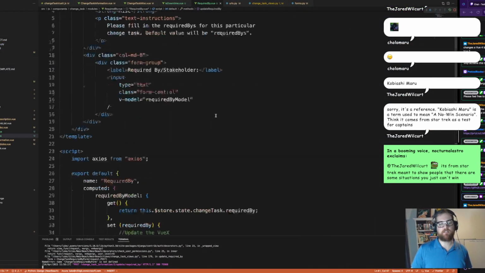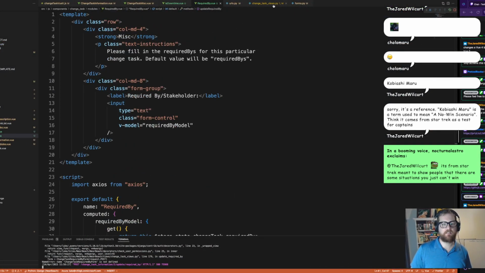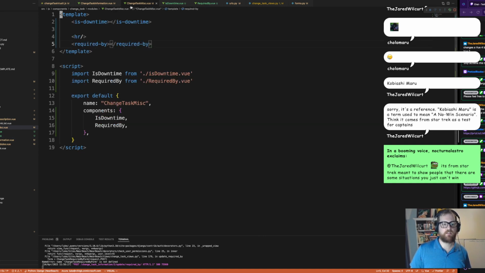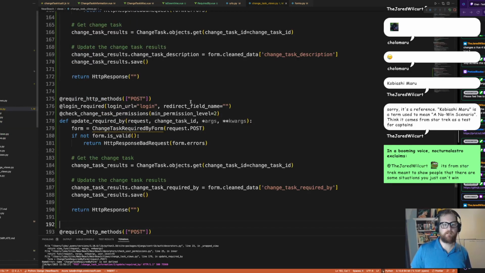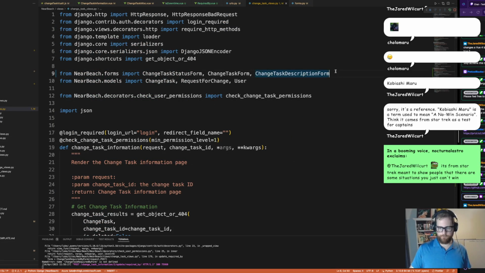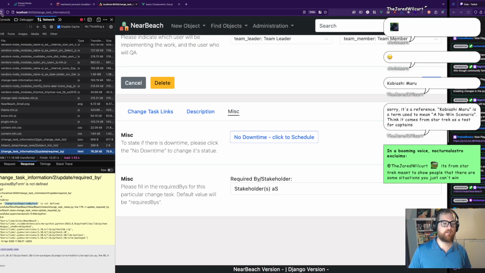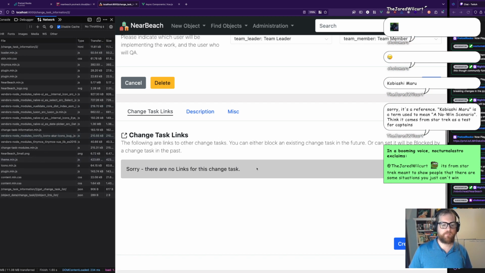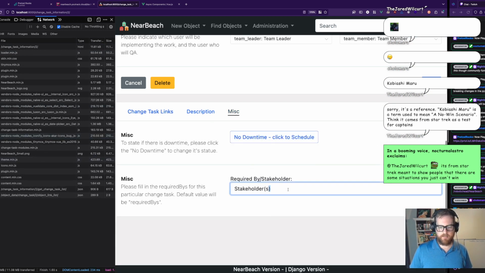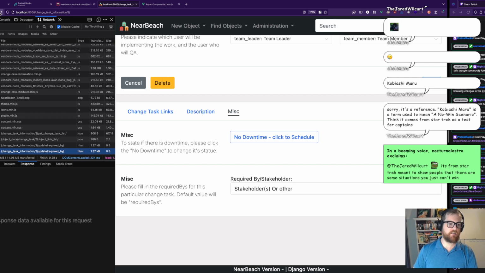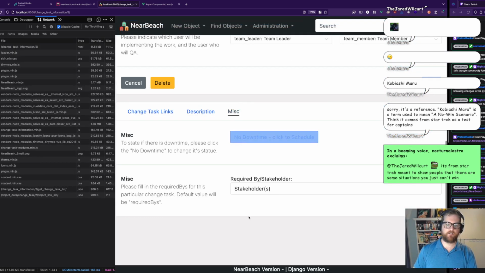It is not defined. That is not defined because where is the change? No, the object. So this one. We need to put it up here. Like so. Got my caps on. And then we just go stakeholders or other. Now it looks like it's done it, but we'll hit refresh. No, it hasn't.